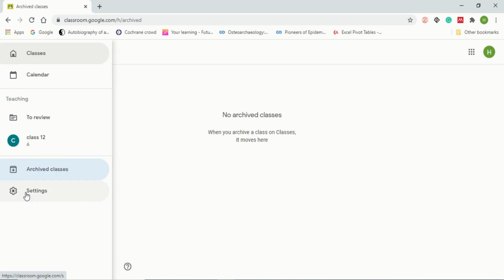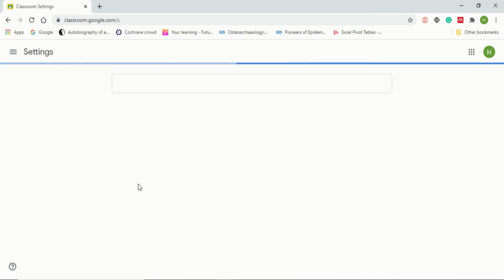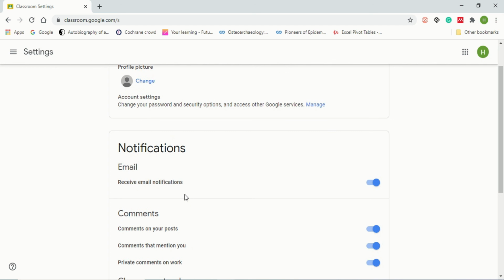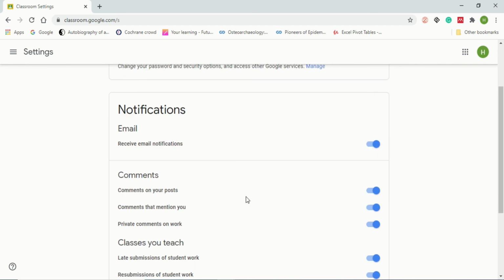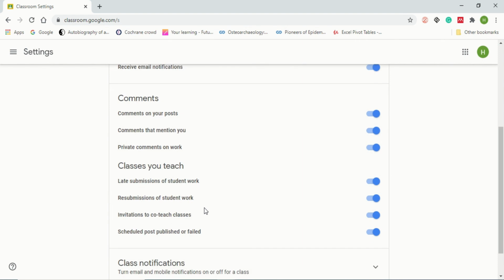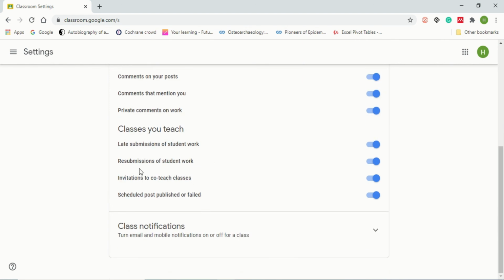So there are settings options as well. When you go into the settings options, you will see you can change your profile picture. You can choose whether you will receive an email notification or not. You will see comments on your post, comments that mention you, private comments on work, late submission of the student work, resubmission, invitation to co-teach a class, students' posts published. All these things you can do.